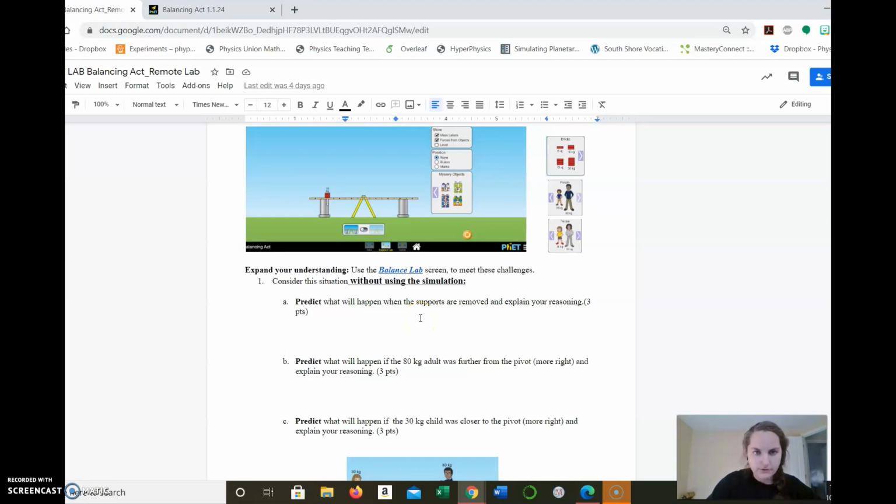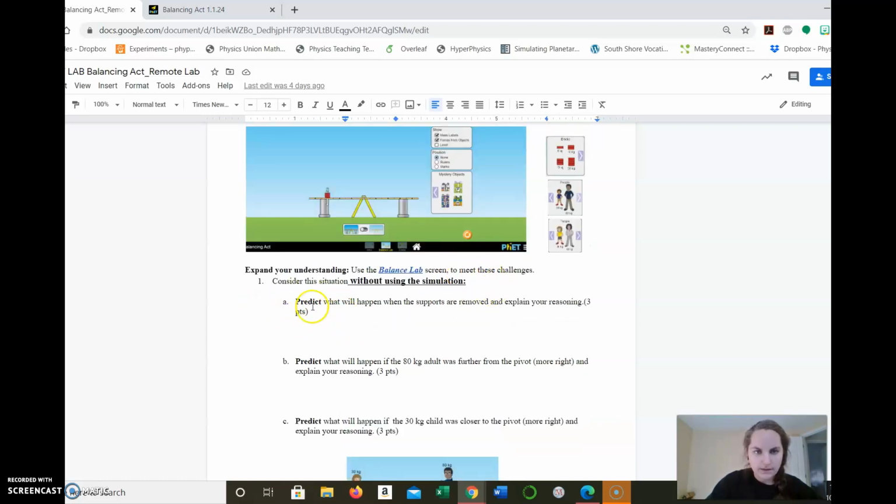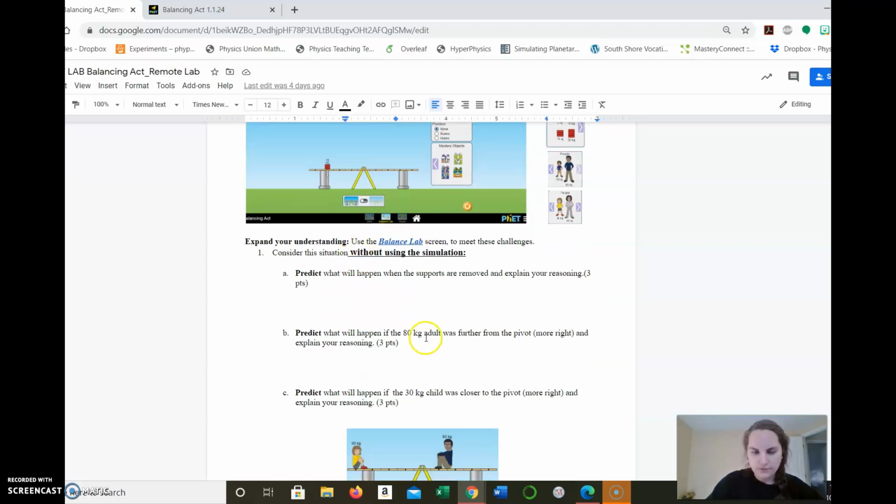Expand your understanding: use the balancing lab screen to meet these challenges. Consider this situation without using the simulation. Before we even jump into the simulation, we are asked to predict what will happen when the supports are removed and explain your reasoning. What do you mean by that, Ms. Brennan? Well, in this picture right here that I've provided, what do you think is going to happen once we remove the supports? Predict it and we'll see what happens.